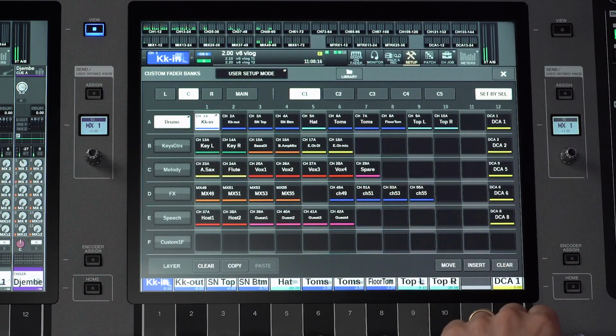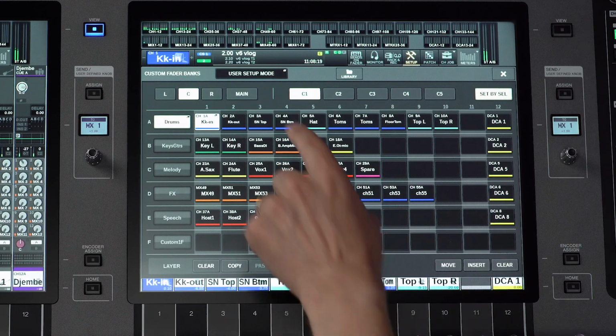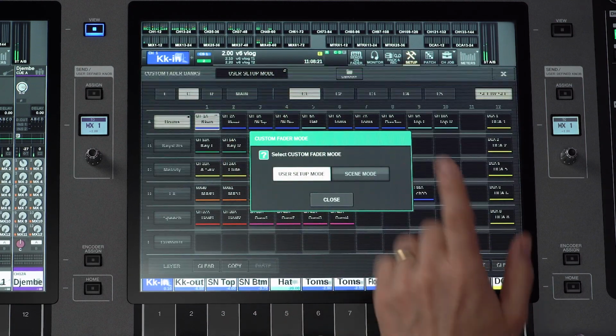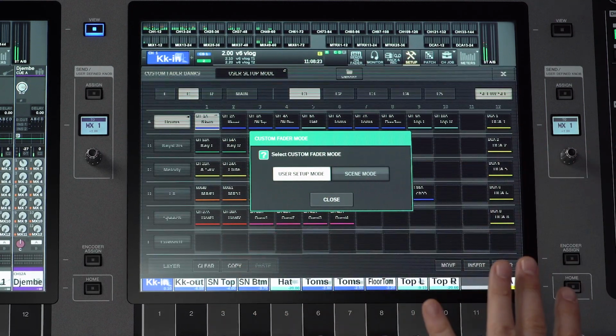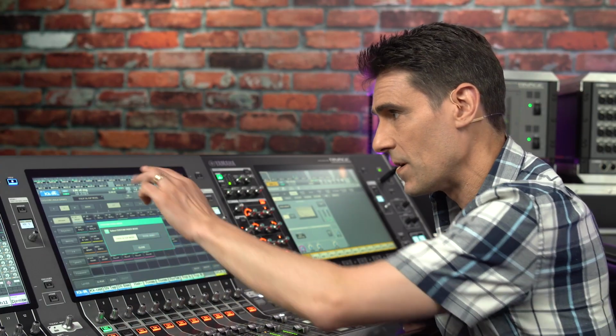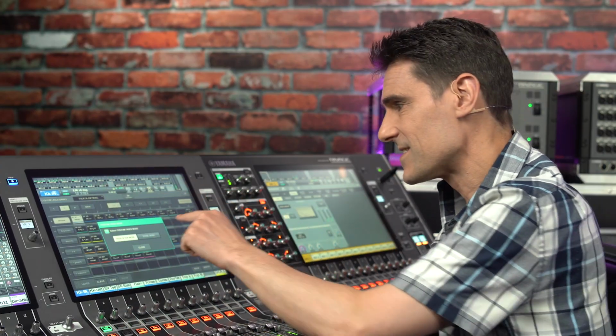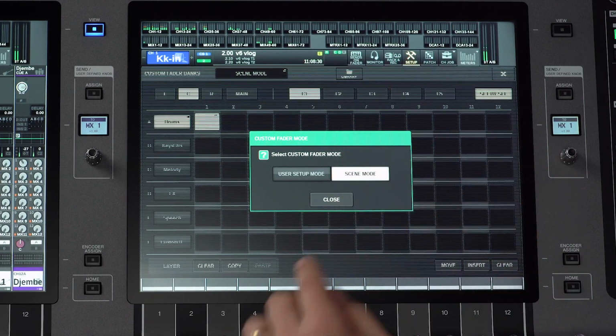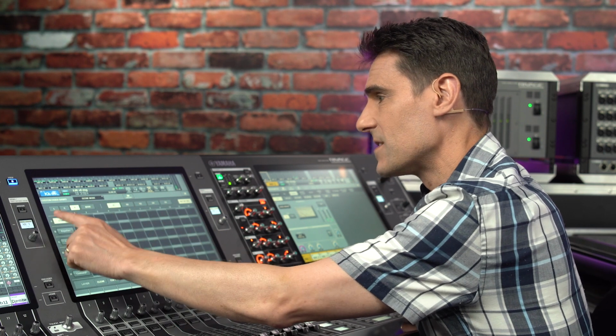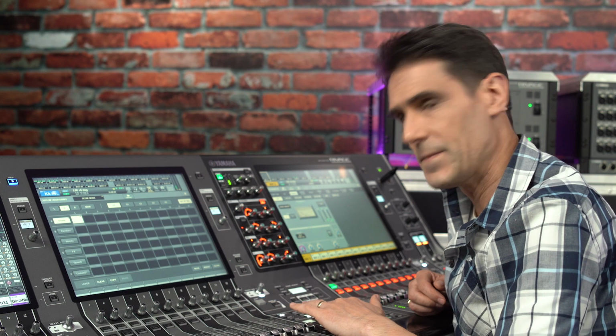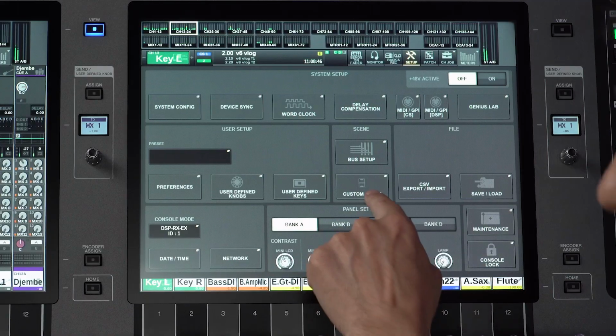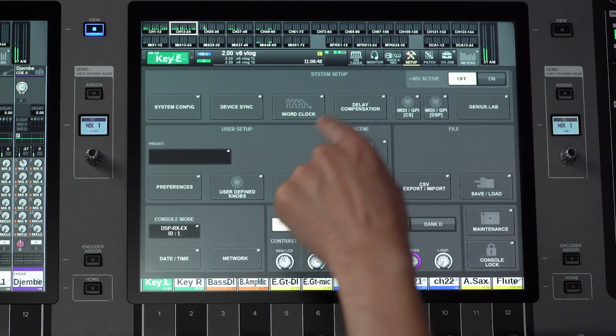Open the custom fader window and select the mode. User setup mode will exclude the custom layers from scenes, while scene mode will include them. Yes, all 30 layers across the 3 fader banks. Once you've changed the mode, see the GUI is modified to reflect the situation.